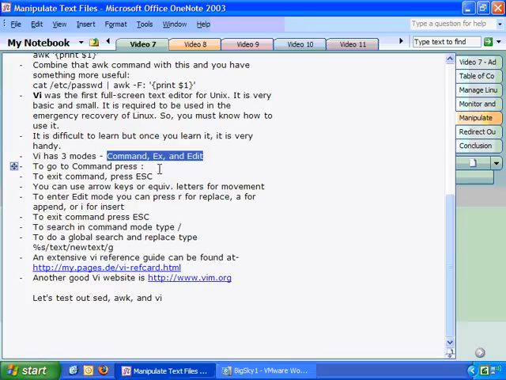So to go into command mode, you press colon. To get out, you press escape. You can use arrow keys or the equivalent letter keys for movement in EX mode. So that's to go up and down through the text, or left and right. There are equivalent letters that represent each arrow key, up, down, left, and right.